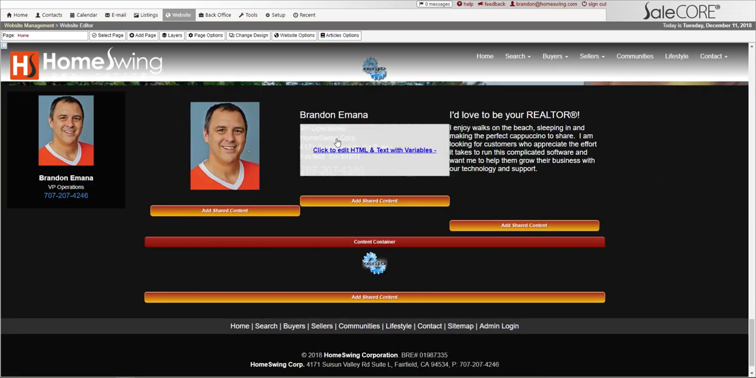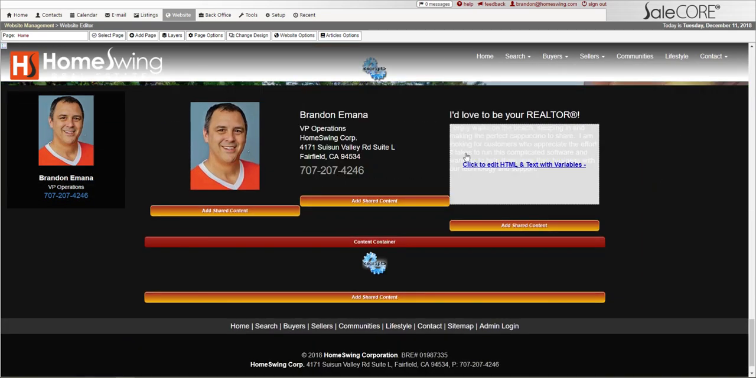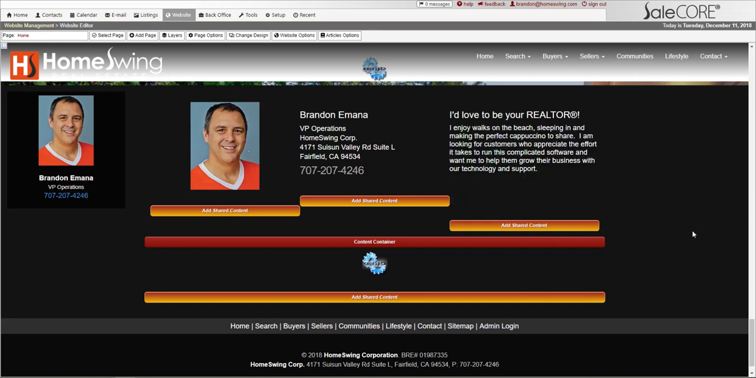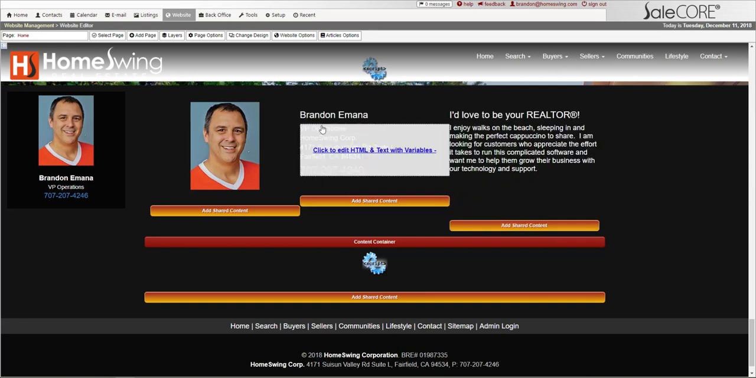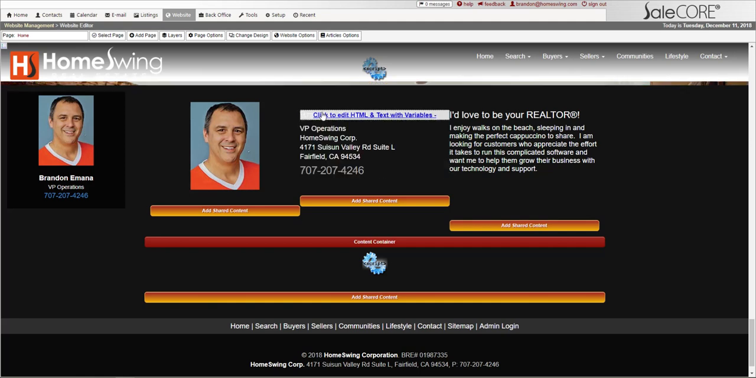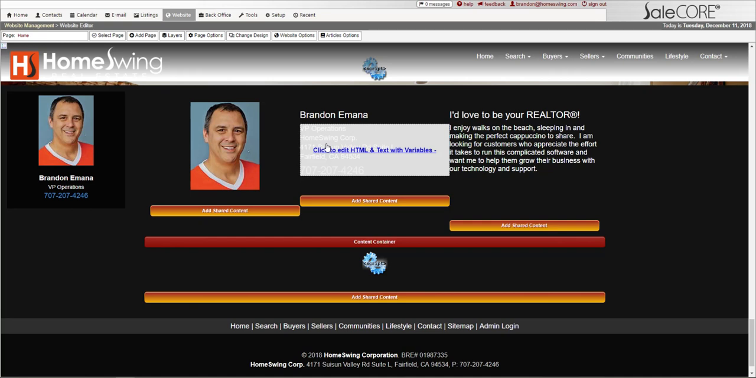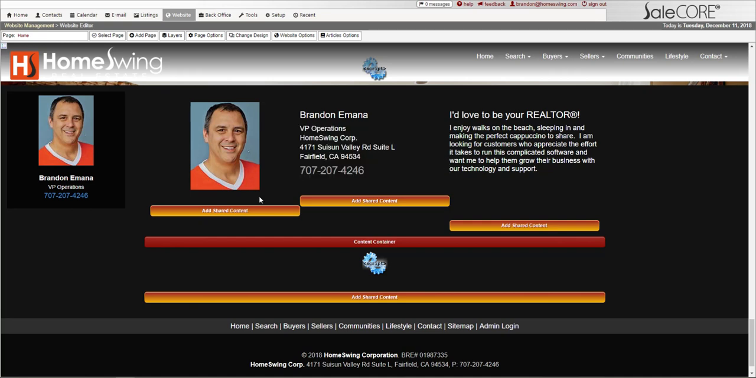It looks like they used the variables for this template so that I don't have to do anything. It's pulled from all this information are variables that were pulled from my user information in the personnel record, so I don't have to do anything. I could just publish this and the site would be ready to go.